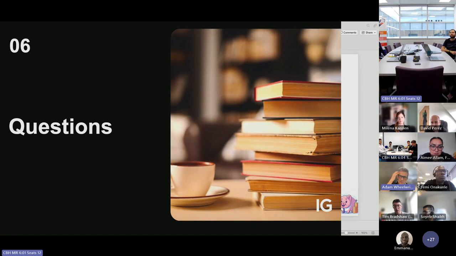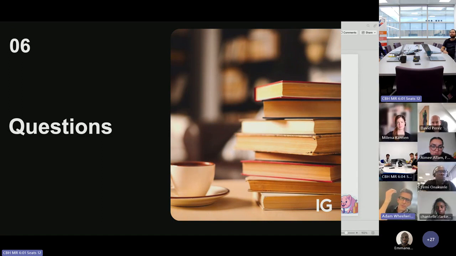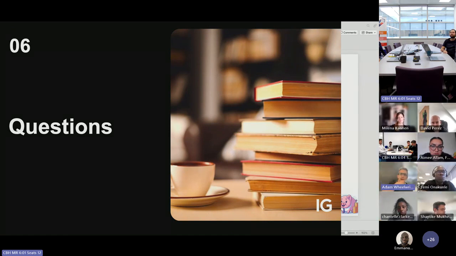How are you going to promote the app? How are you going to get people to want to use it?